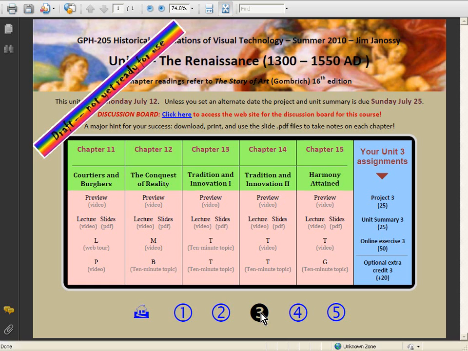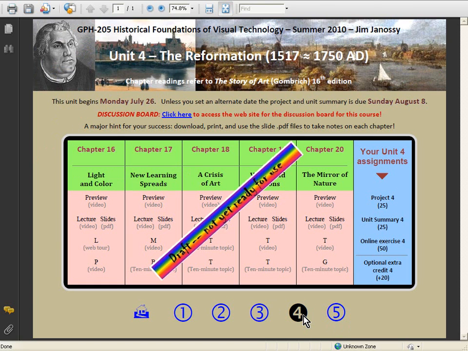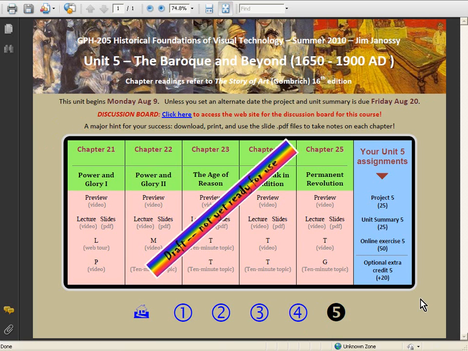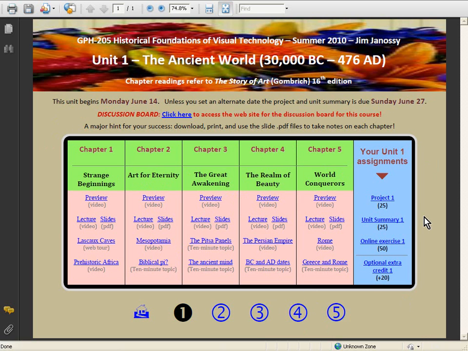Unit 3, not ready yet. Unit 4, coming down the pike. Unit 5. Every one of these units has exactly the same composition. Unit 1 is the one that you have to think about now, by the end of the unit, which in this case is Sunday, June 27th.